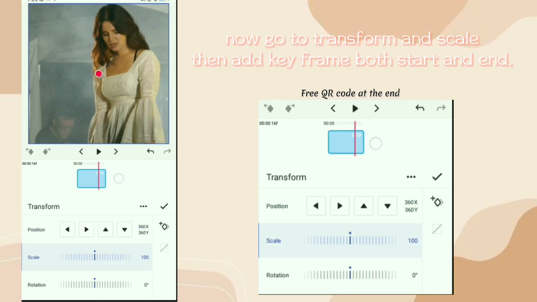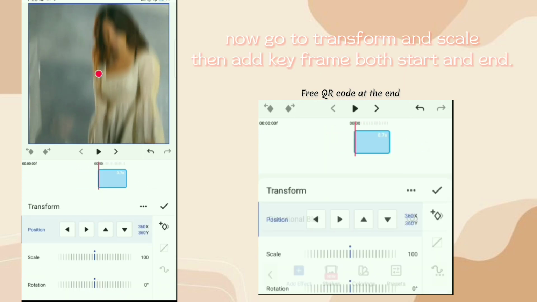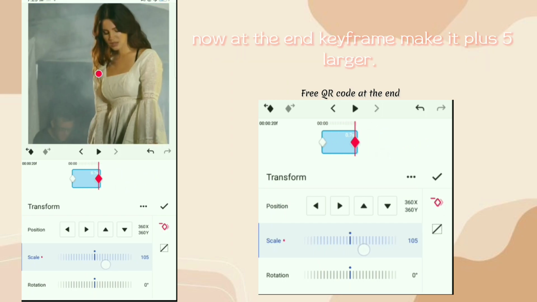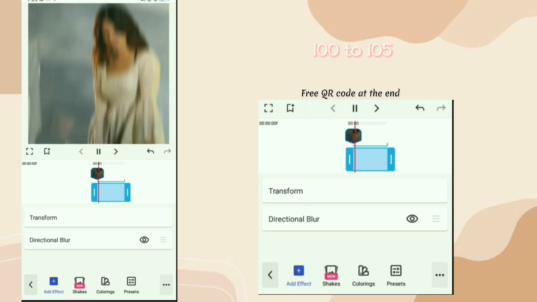Now go to Transform and Scale, then add a keyframe at both start and end. Now at the end keyframe make it +5, larger, 100 to 105.